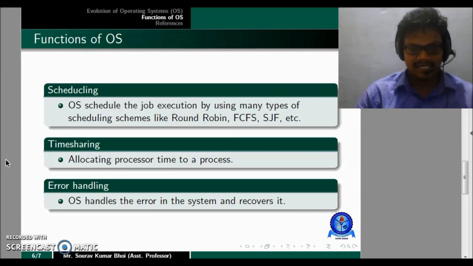Then error handling. Error handling is a basic function of the OS. The OS can handle errors in the system and recover from them.